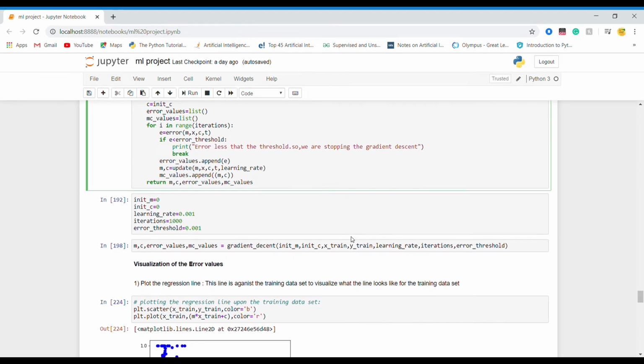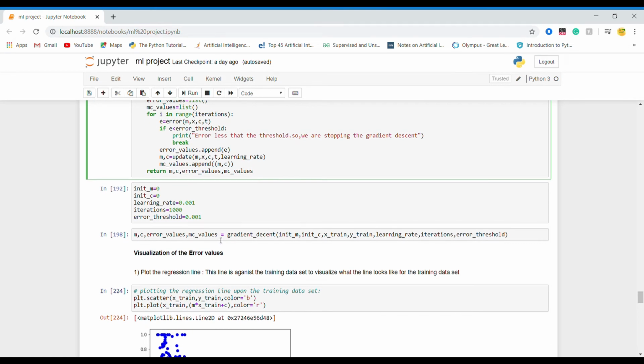And here I assign the initial values of m and c, and learning rate as 0.001, which is very low, iterations as 1000, and error threshold as 0.001. And here I calculate the gradient descent for m, c, error values and m, c values.